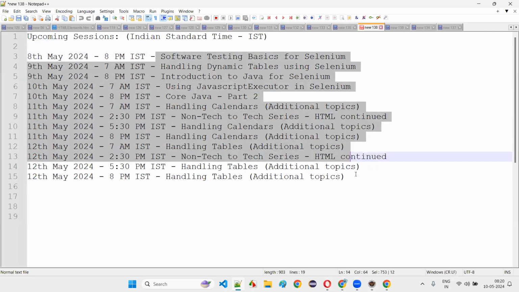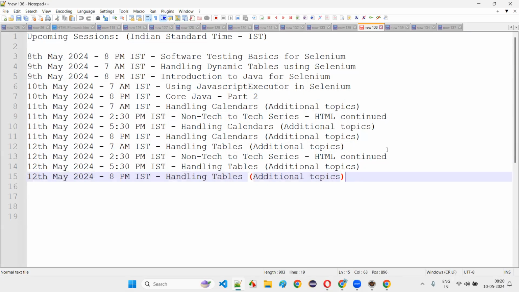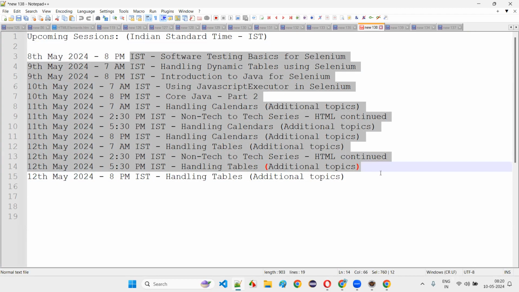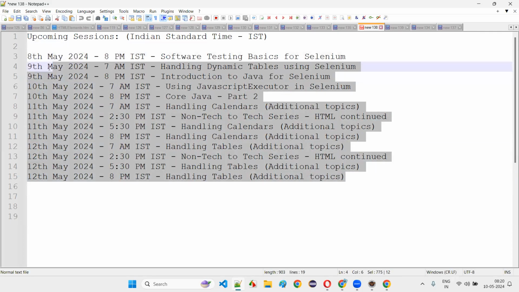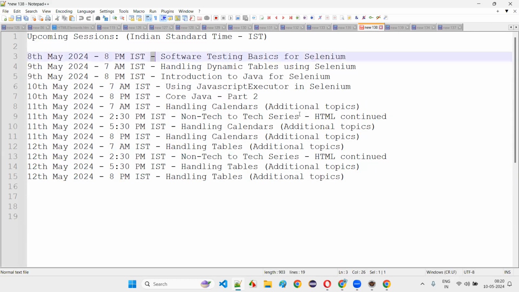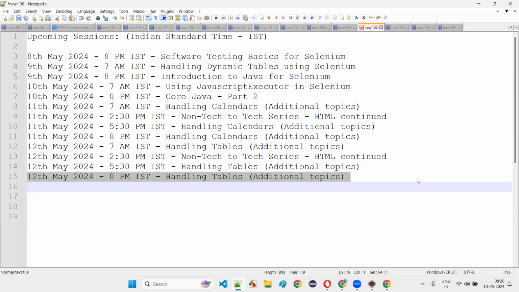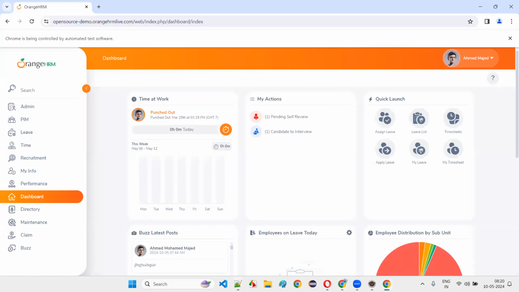As we are planning to finish our batch a bit faster, I'm taking more slots here on the weekends. Whatever I'm covering on the weekends are additional topics. On the weekdays, the main topics will be there going ahead, okay? That's the plan. So any doubts, any questions? Guys can ask me.